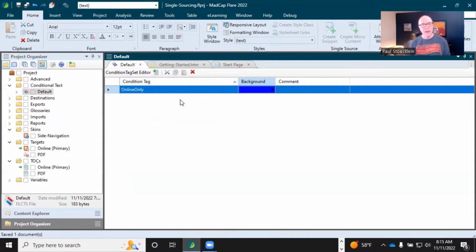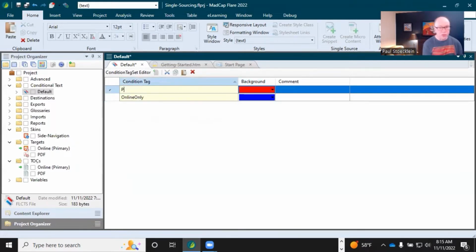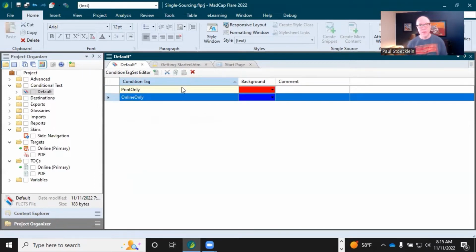I want to get another condition in here because I also want to separate things out by print only. So I'm going to click this button, and I'm going to type print only in here. And name it whatever I want. It comes with a default color, which I can change. Save. That's step one. Step two, apply the conditions.